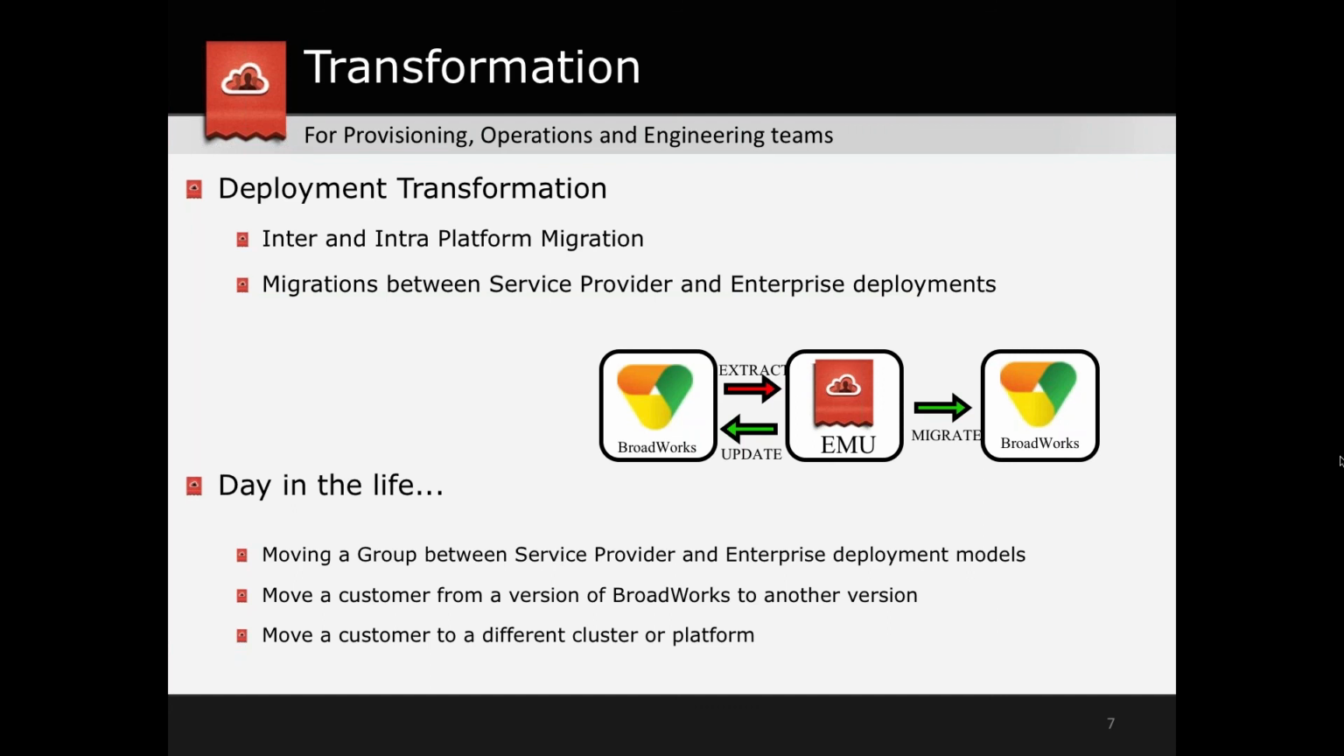Can you migrate SIP passwords? Yes, we can, is the answer. Okay, thanks, Michael. You can see a question there from Asif.